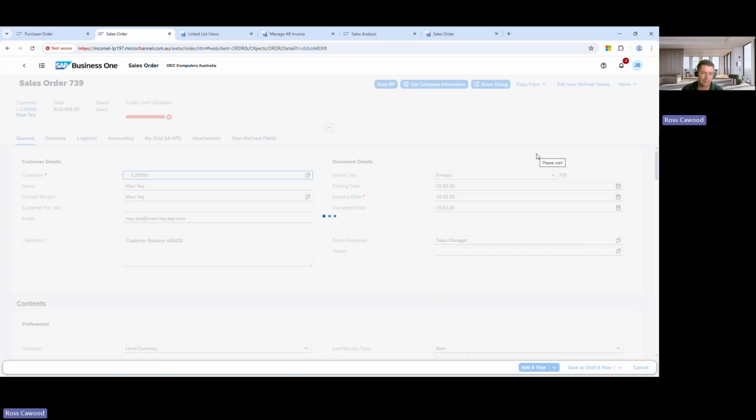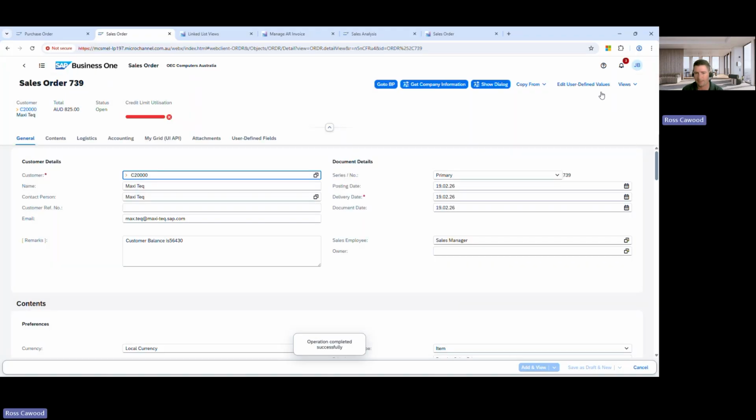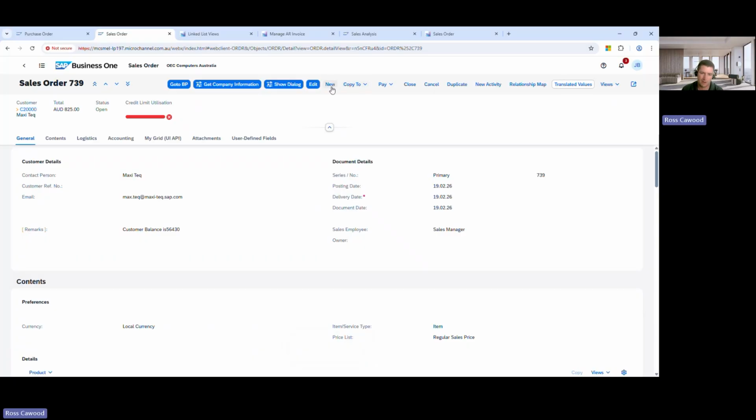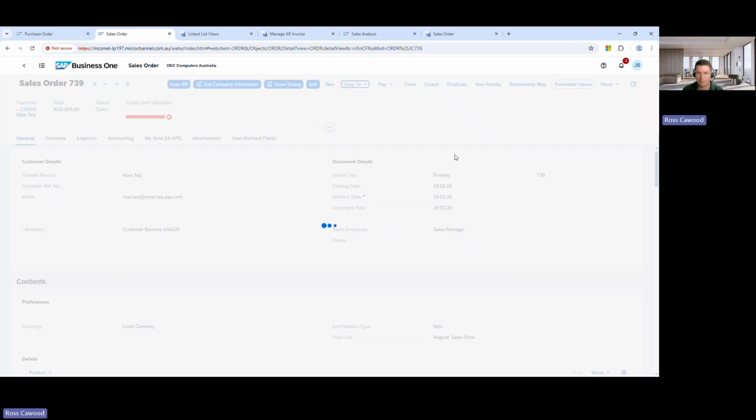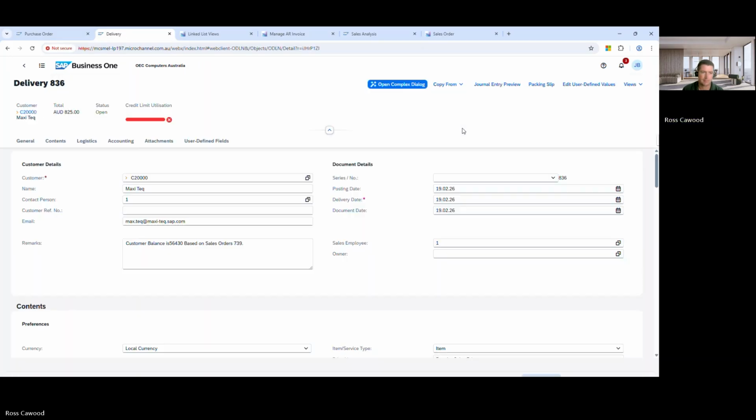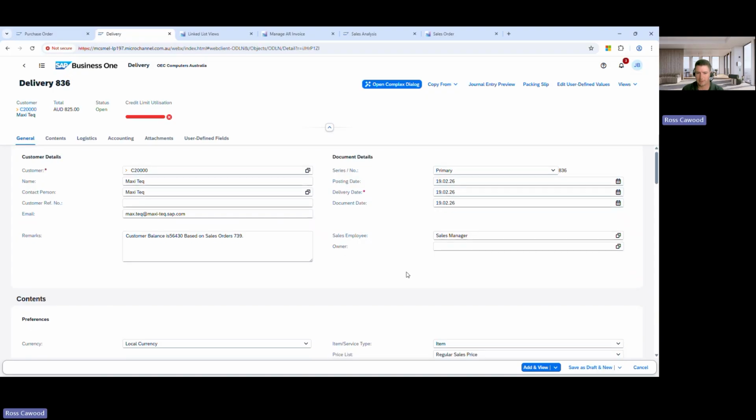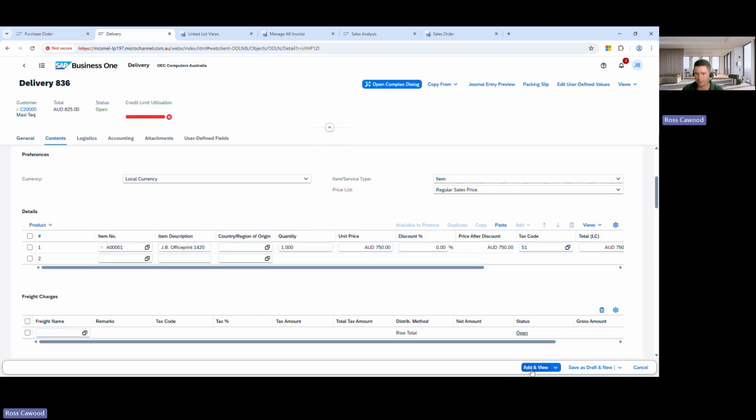There's also a couple of different features that we can access directly from a sales order. So at the top, we can either create a new one, we can copy to, so very similar functionality. We can also create payments directly, so we can create down payments, simply close it, cancel it, duplicate it, or we can create an activity directly linked to our sales order. In this case, I'm just going to copy it to a delivery. And here I can simply go and add that delivery.